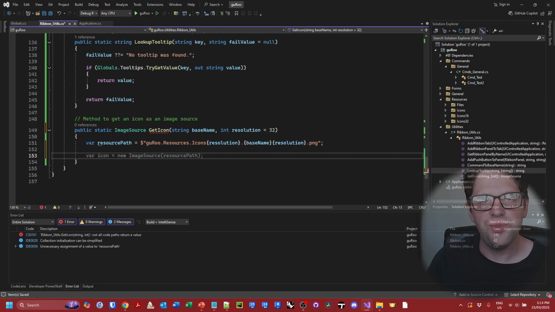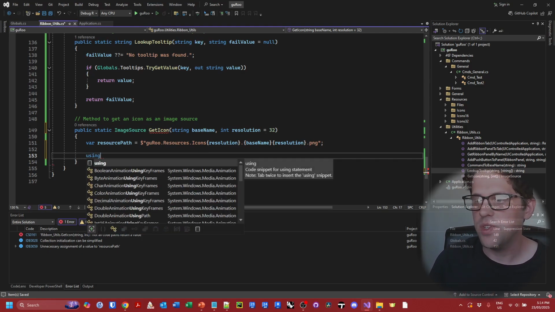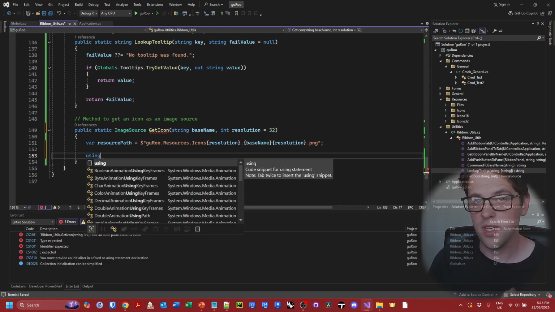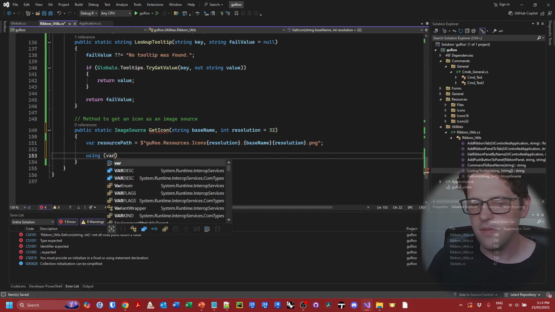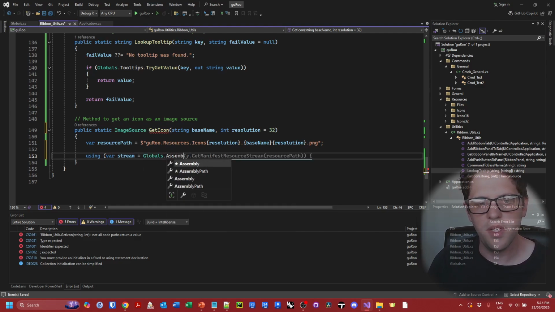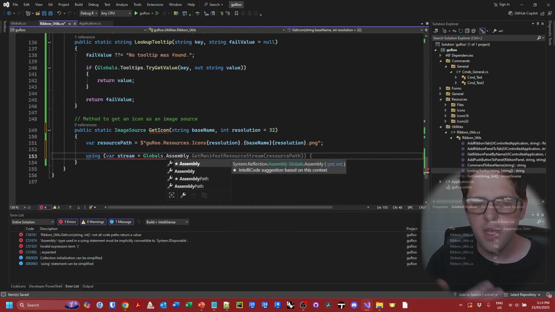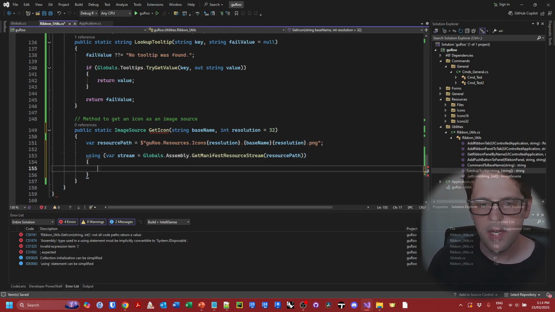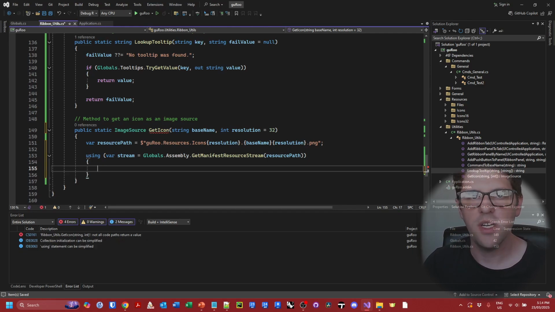From here, we actually need to stream this resource. So the way I'm going to do this is using a using statement, which if you've used Python before, is a little bit like using a with statement. And I'm going to say var stream is equal to, and I'm going to call on my assembly. And as we can see, C# sort of knows what we want to do. We want to get the manifest resource stream, and we want to get the resource path. So simply put, what this is doing is streaming the resource in our project in the assembly. So we're going to the manifest, getting the resource, and this will give us access to that PNG resource.